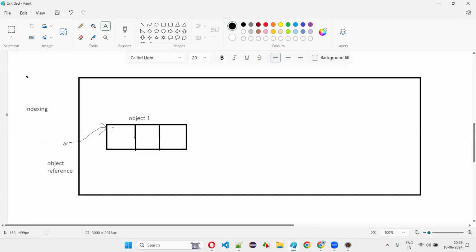As per the indexing concept, the first partition of the array will be allocated to the 0th index. What will be the first partition's index? 0. Indexing starts from 0. Here there are 3 partitions, 3 slots. The first slot will have the index 0. The second slot will have the index 1. And the third slot will have the index 2.